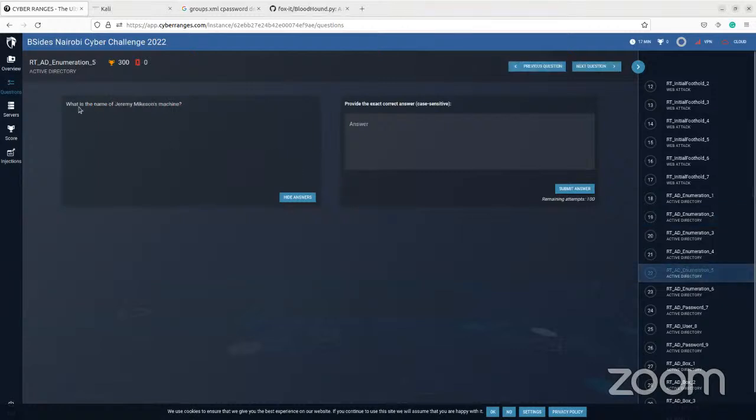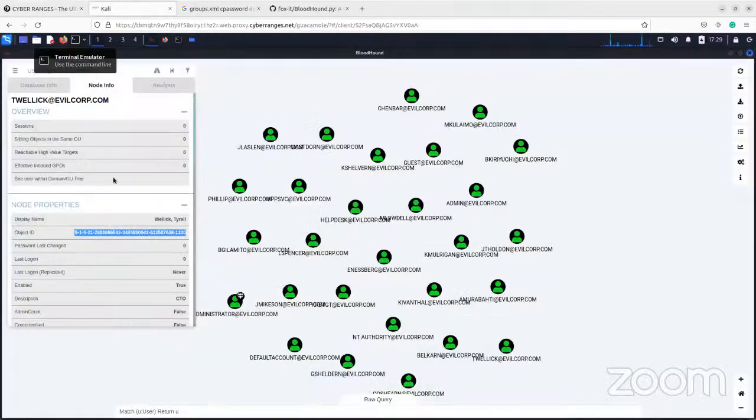Check another one, like what is the name of Jeremy Mixon's machine? So you can go querying through the machines as well. To do that, you just simply replace user here with computer.